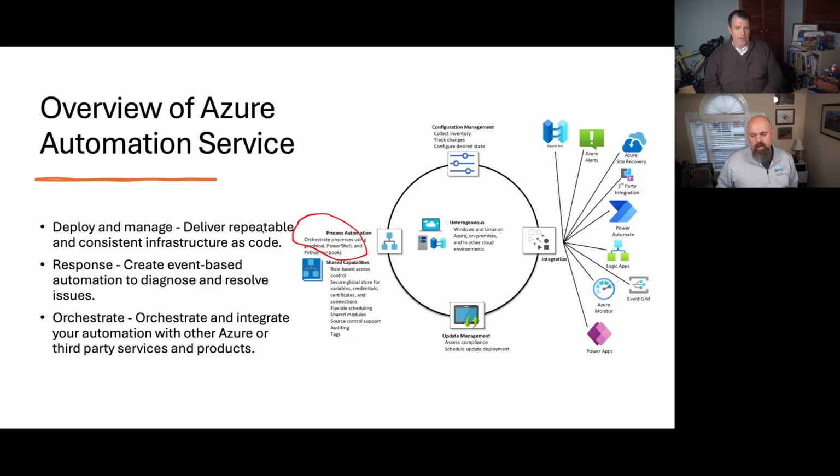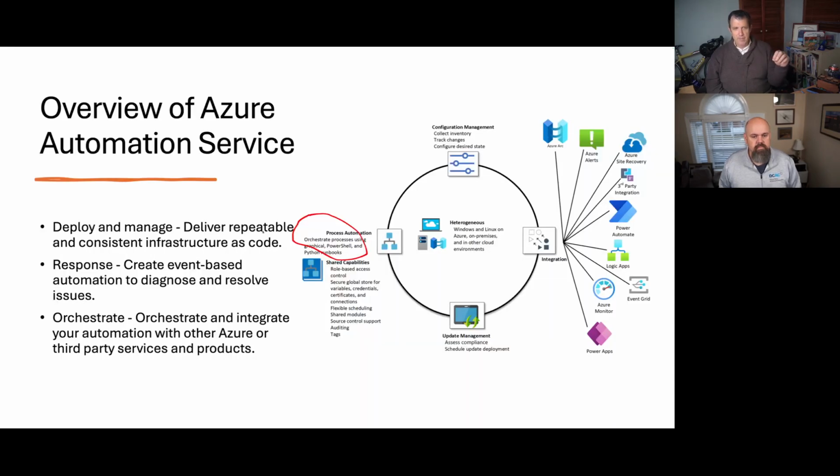Process automation. So the stated goal, and this slide's mostly from docs, is to orchestrate processes using graphical, Python and PowerShell runbooks. Graphical runbooks exist. I know they do because when you build a new automation account, there's a demo in that they give you. I've never seen anybody really use them. I know they're pretty limited in functionality, so I've never even bothered to try. And Python, for the most part, I don't know why you'd do that because mostly people are using Azure Automation to operate on the control plane.